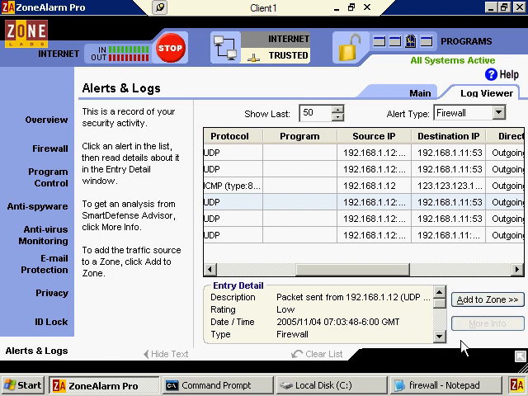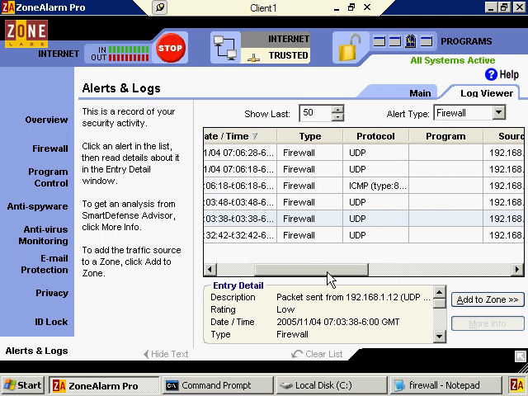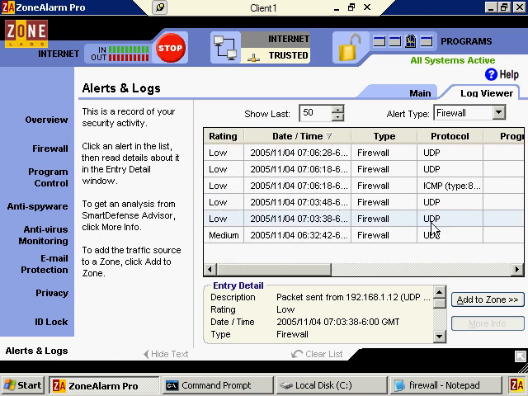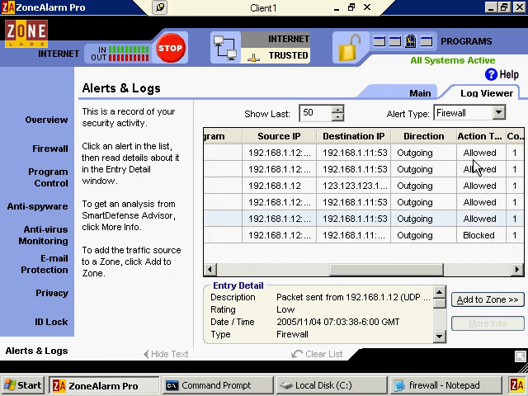And notice here we're logging even other types of traffic. This is port 53 going to our DNS server, 192.168.1.11, destination IP, destination port number is 53. You know that 53 is DNS. So we've got some traffic going in and out, and we're logging it all. We're logging traffic that's allowed, and we're logging traffic that's blocked.